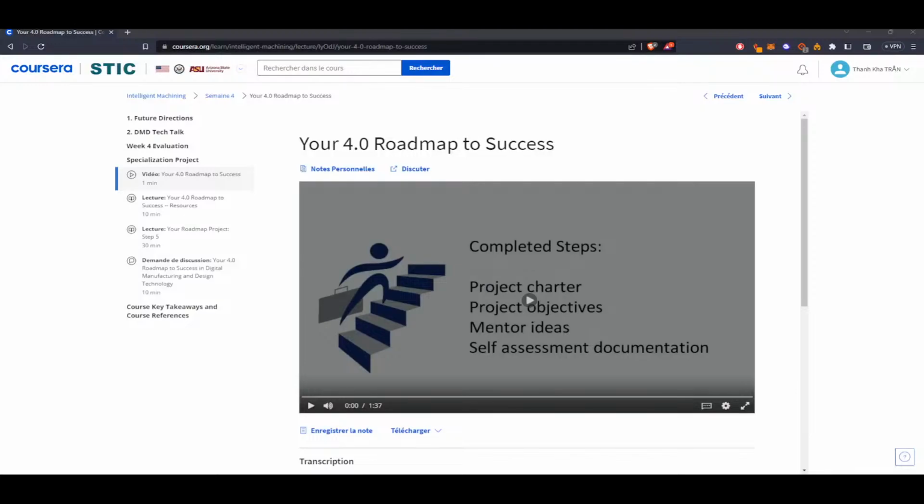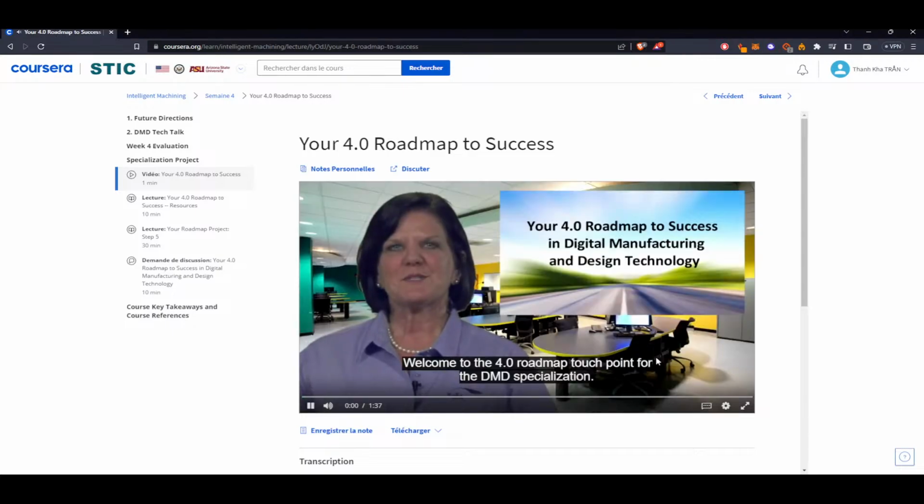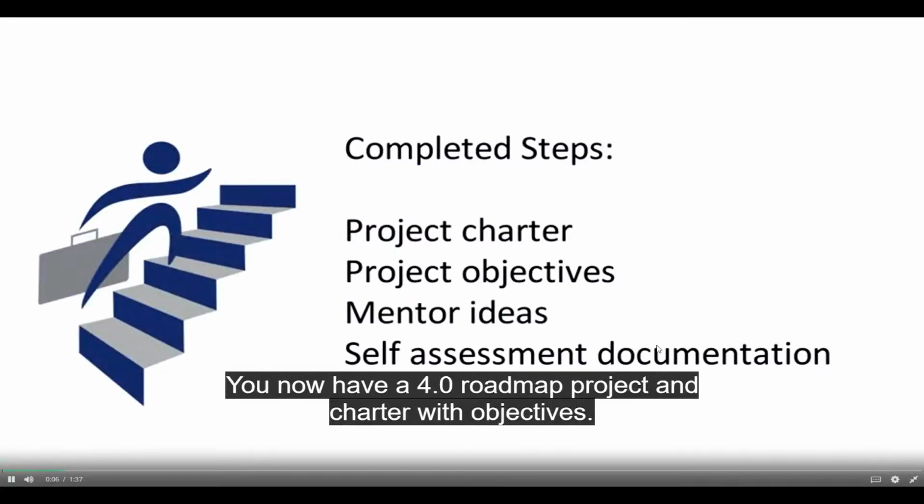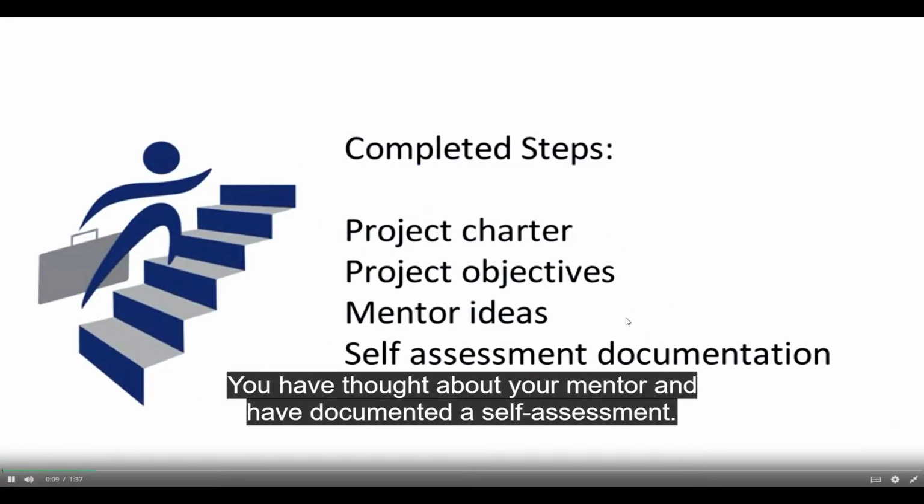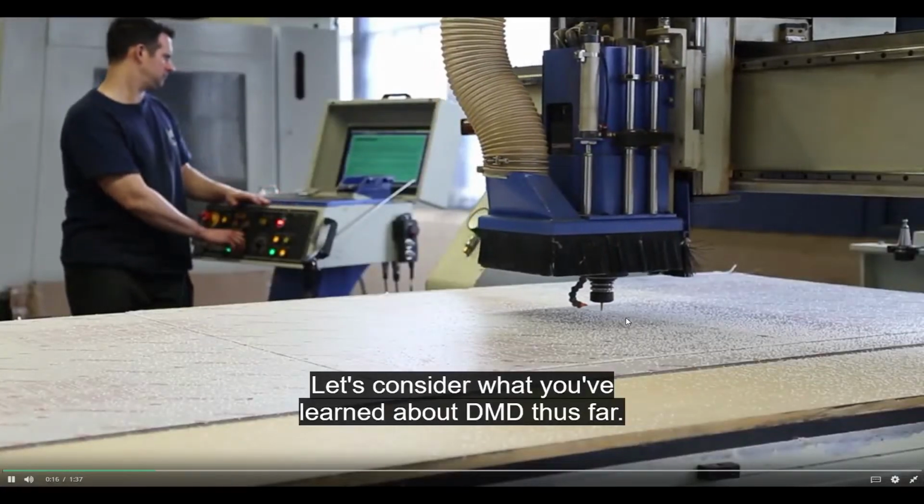Okay, we continue. Your roadmap to success. Welcome to the 4.0 Roadmap Touchpoint for the DMD specialization. You now have a 4.0 roadmap project and charter with objectives. You have thought about your mentor and have documented a self-assessment. Let's consider what you've learned about DMD thus far.